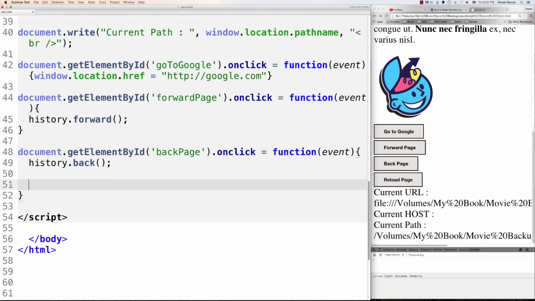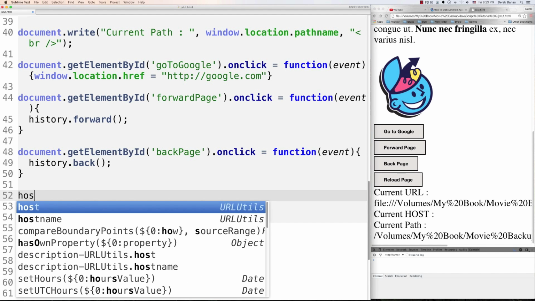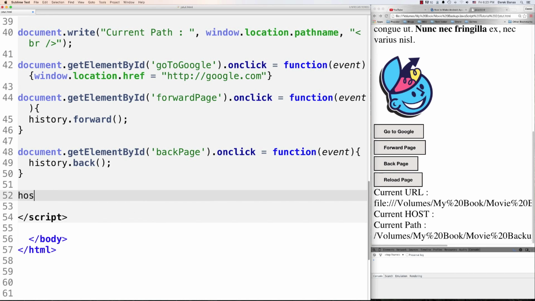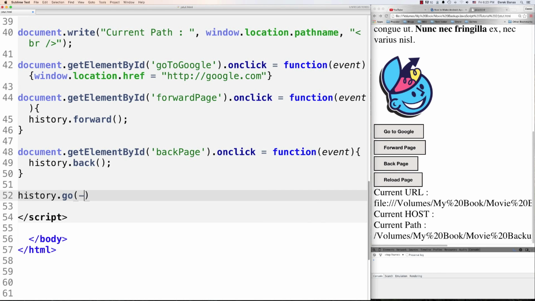Another thing we could do is jump multiple places through history, which is the browser history where the user has been. How we would do that if we wanted to jump backwards through history is history.go(-2) if we wanted to jump backwards 2 places in history. And if we wanted to go forward 2 places in history, we just change that to 2.